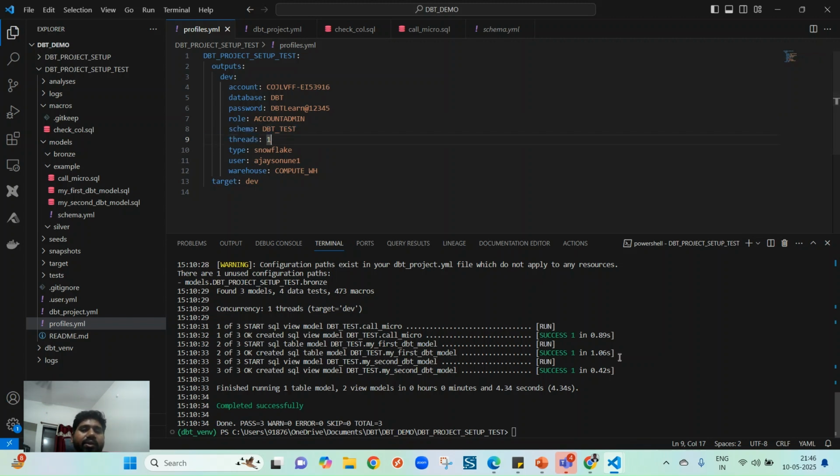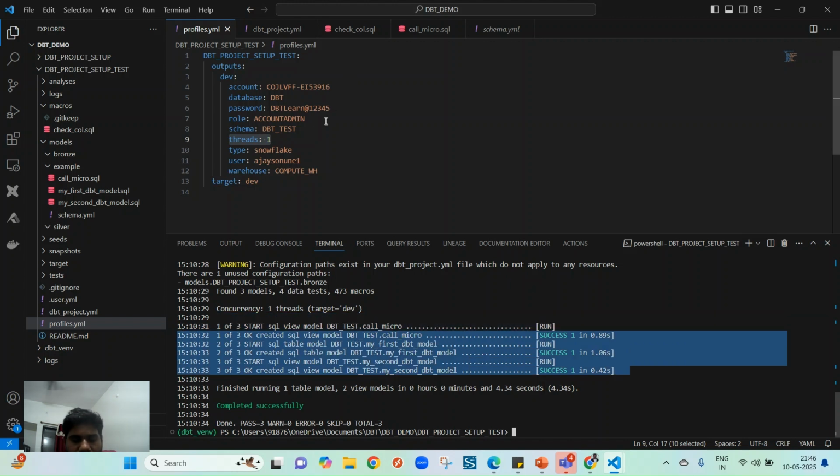And the main thing about dbt is, suppose we have these three models that we have run. dbt internally does parallelism. So if I have given one thread, this will run one by one. But if I give threads as three, all three will run in parallel. That way it will give us a little bit of performance. Then the user and the compute warehouse we need to specify.